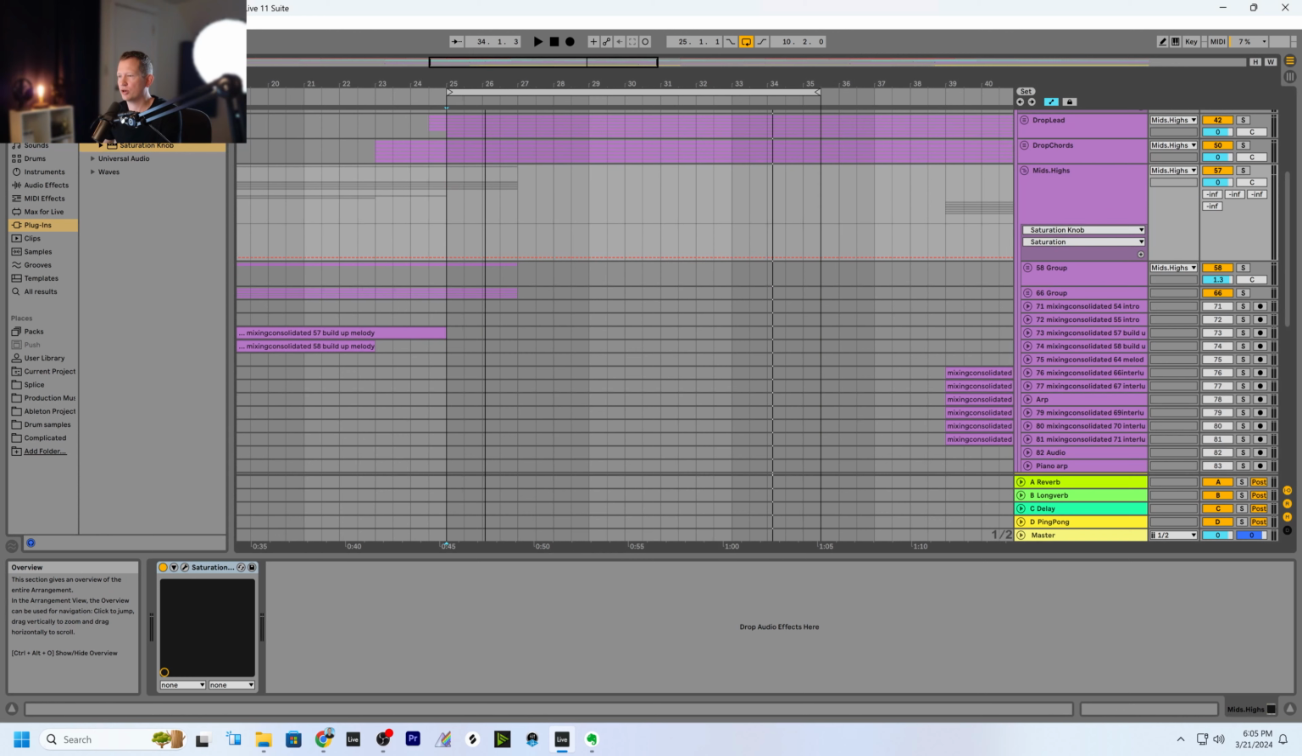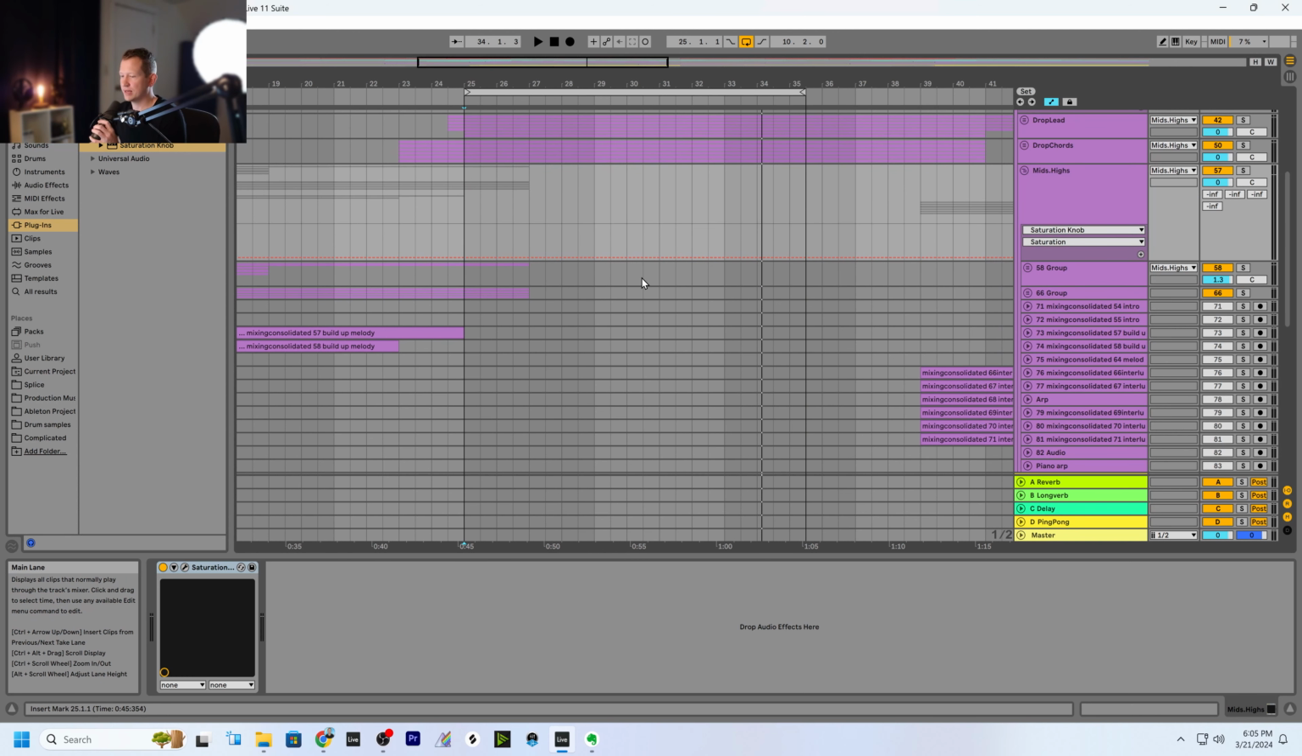And then you can also put it on vocals as well. So that's a saturation knob. I highly recommend you go get it after this video.